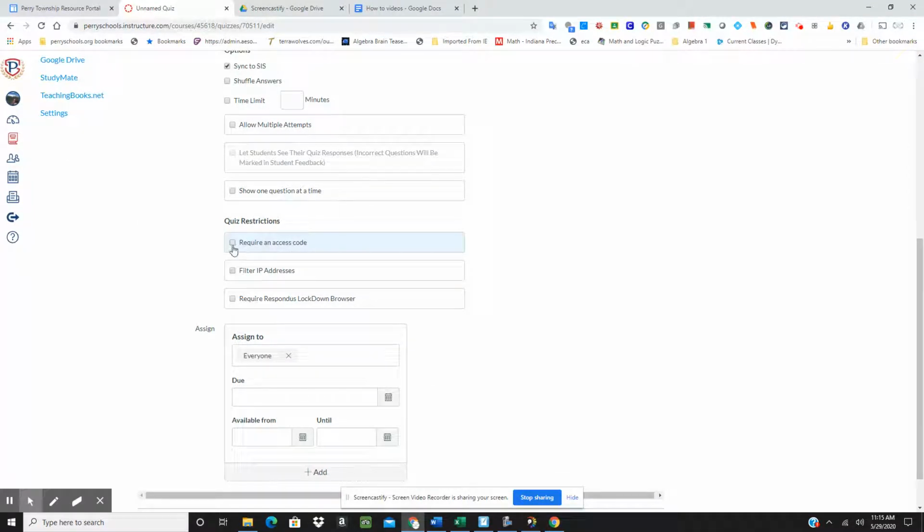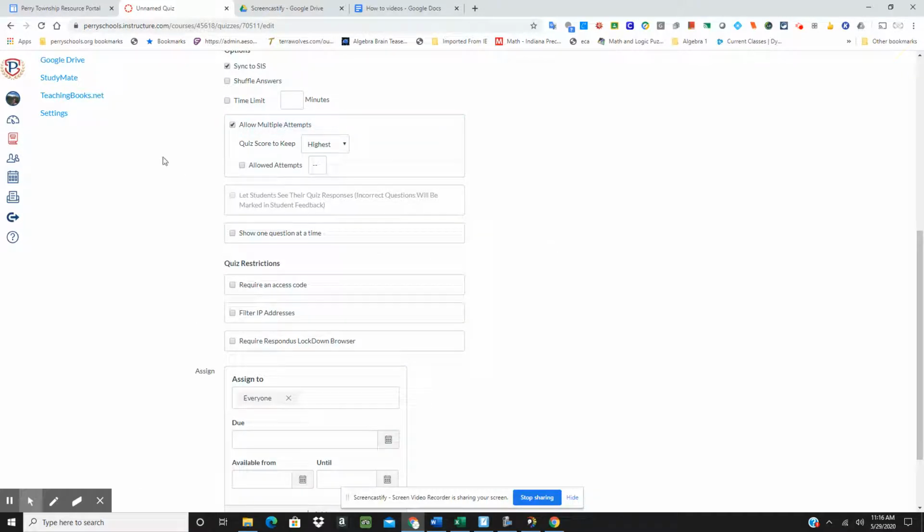One thing I like to do is if it's going to be a quiz that I'm giving in class, I'll put an access code and I'll change that access code right after class so that students can't get in early or they can't get back in and do it multiple times. If I do want multiple times, like if I say you can come in during IPASS and try this again, you can click on multiple times, you can click the highest, the latest, or the average, and then you can also tell them how many attempts that you are allowing.